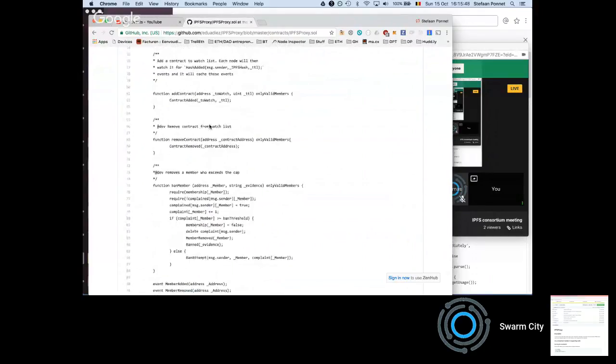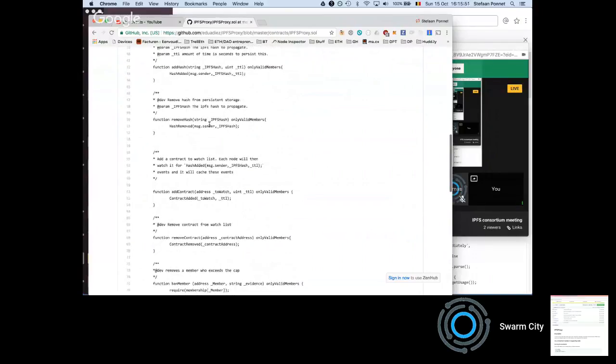So, how does that work? It can be done in a number of ways. The most immediate way is that you can just call the function add hash or remove hash. If you add a hash, you can add your IPFS hash and set a time to live. That means that you want the other parties in the consortium to keep this IPFS hash for this number of seconds, basically, to pin this in their repository. So you can also have an indication of how long that should be persisted.